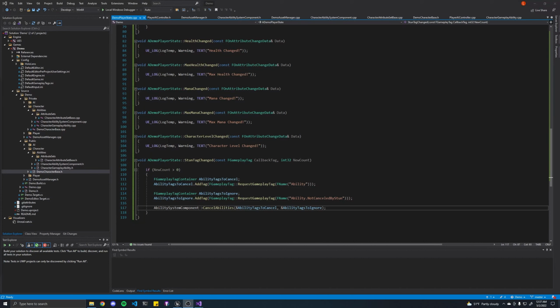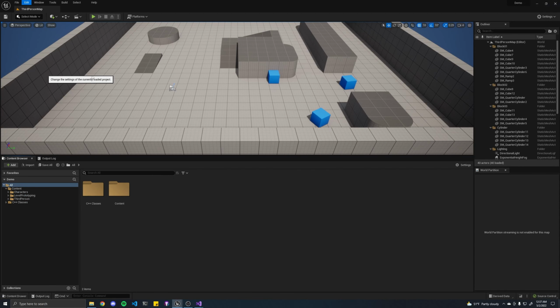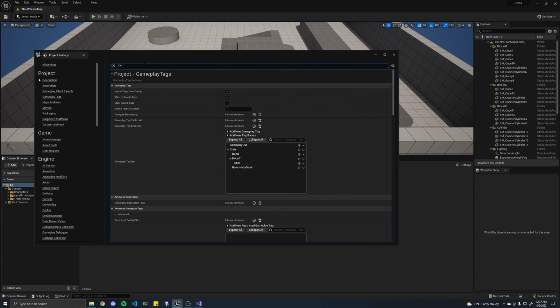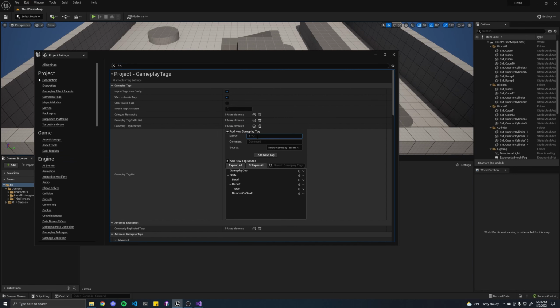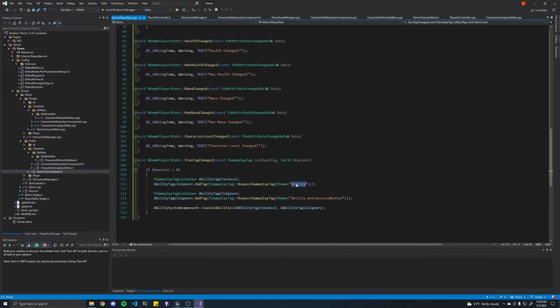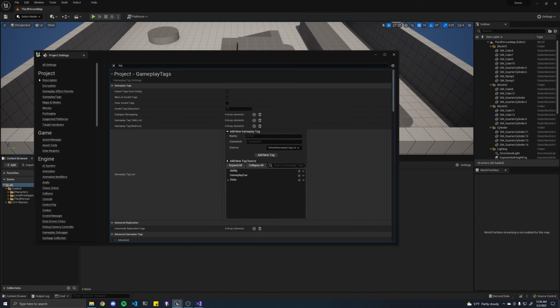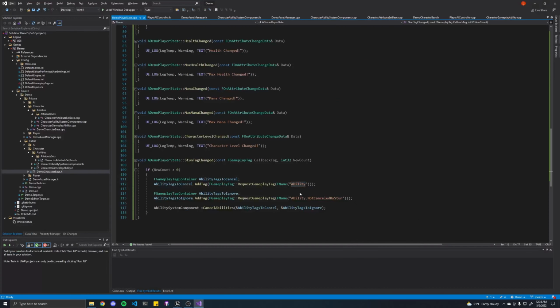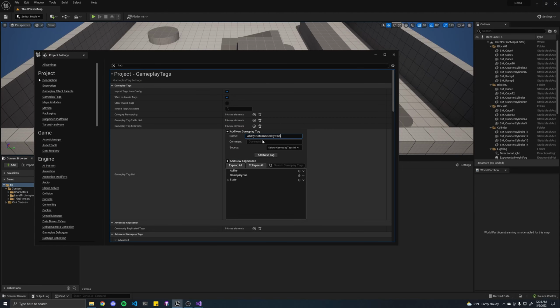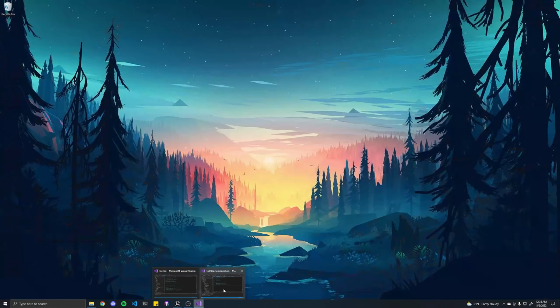Okay, that concludes our player state class. We do need to add this tag to our project, otherwise it's not going to be able to compile. So we need to open up our editor, go to Edit, Project Settings. I think it's under tags. Yep. Then we need to add a new tag. We'll call it, well, we need just ability in general. And we're going to want ability not canceled by stun. Cool.